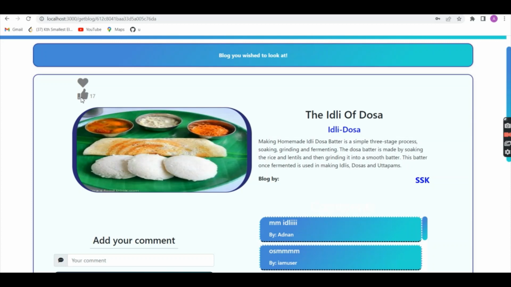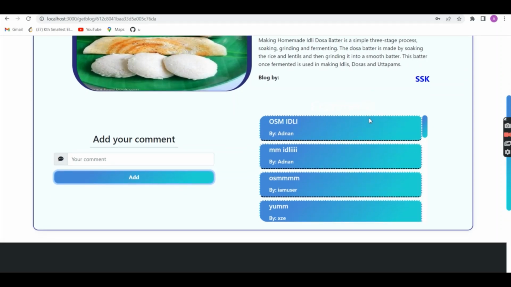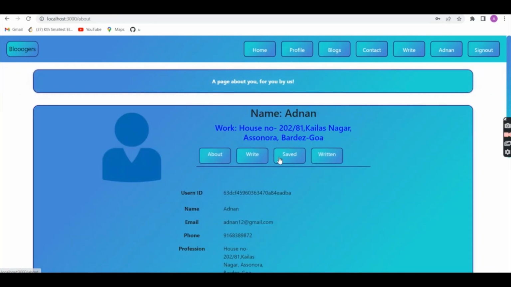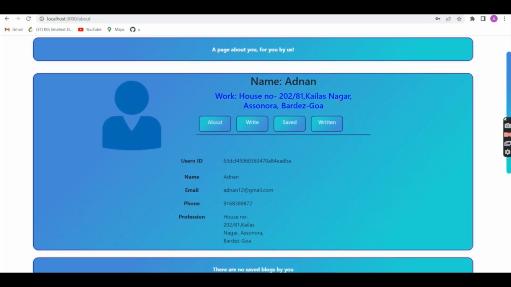So if I click on this again, now it is unliked, so number of likes have been reduced. And if I click on like again, then number of likes will increase. So if I want to add any comments on the blog, I can say awesome idli. So if I click on add, so as you can see, it says awesome idli comment has been added by Adnan. So this comment will appear at the top of the comment box. So if I go back to profile screen, and if I click on it, it will show my profile, like my user ID, my name, email, phone, and profession.